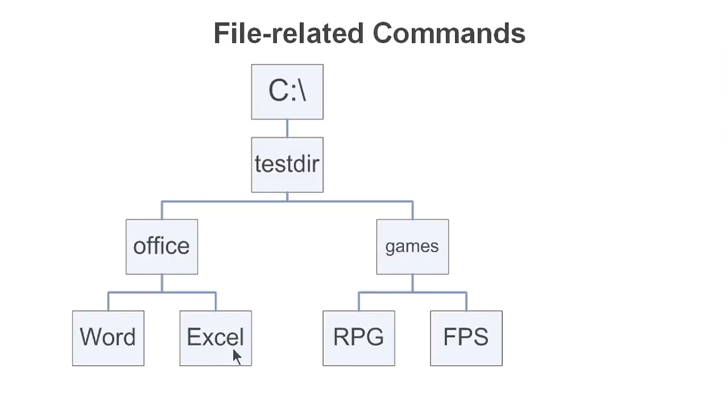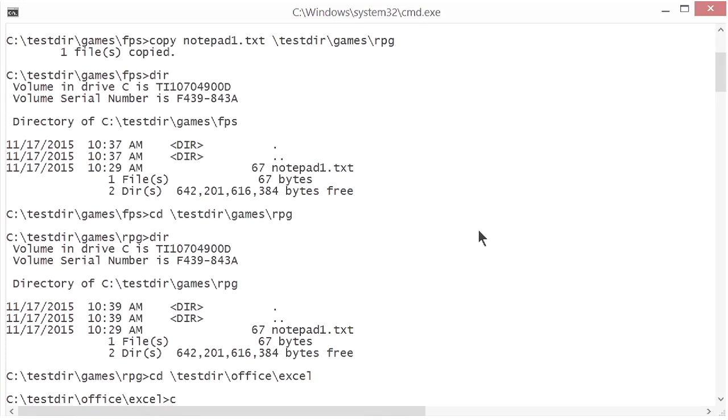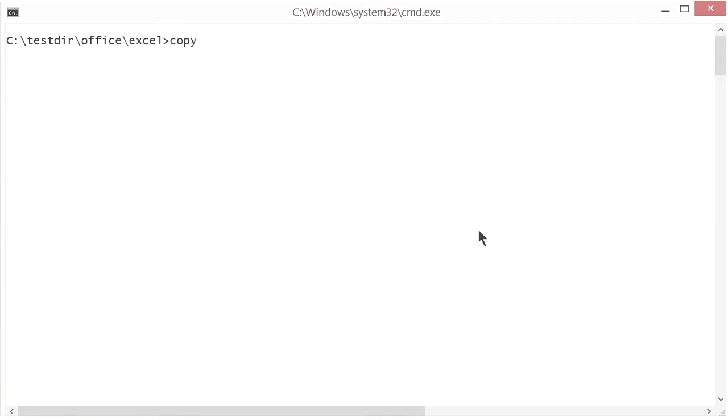And what we want to do from here is copy the file that's here and place it here. So we're going to need two full paths to do that. So we'll show that now. First, we'll clear the screen. So we're going to do a copy, and we need to know the entire path to the file and the file name. So that's going to be /, which is the root, testdir/games/RPG/ and the file name, which is notepad1.txt. That is the source. That is where the file is located right now.